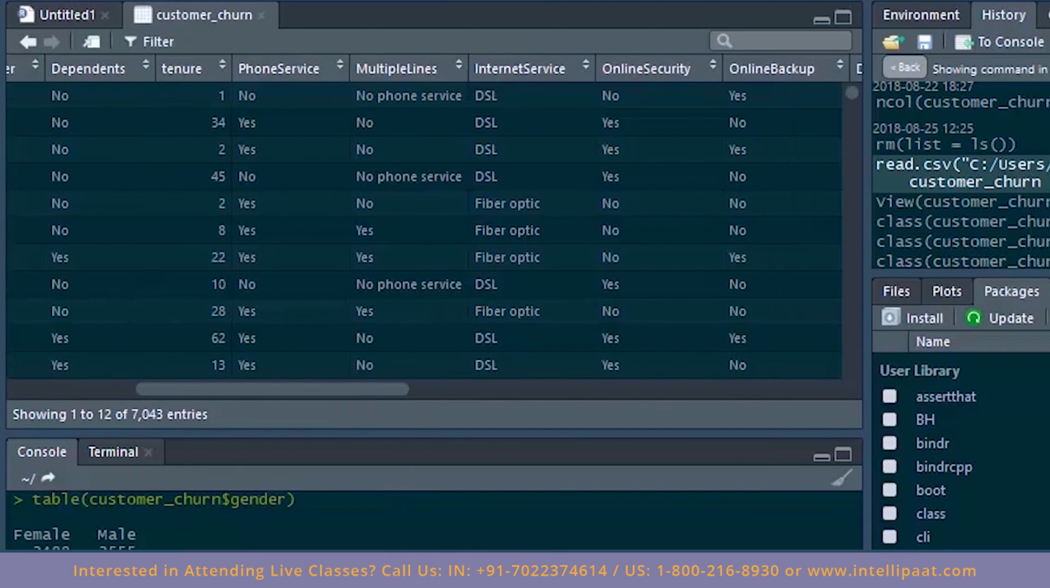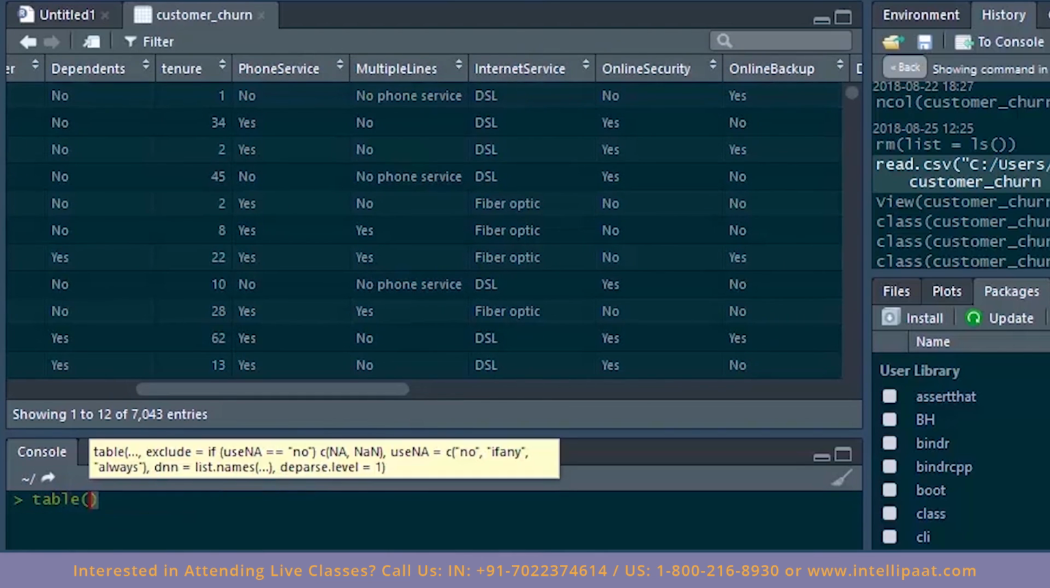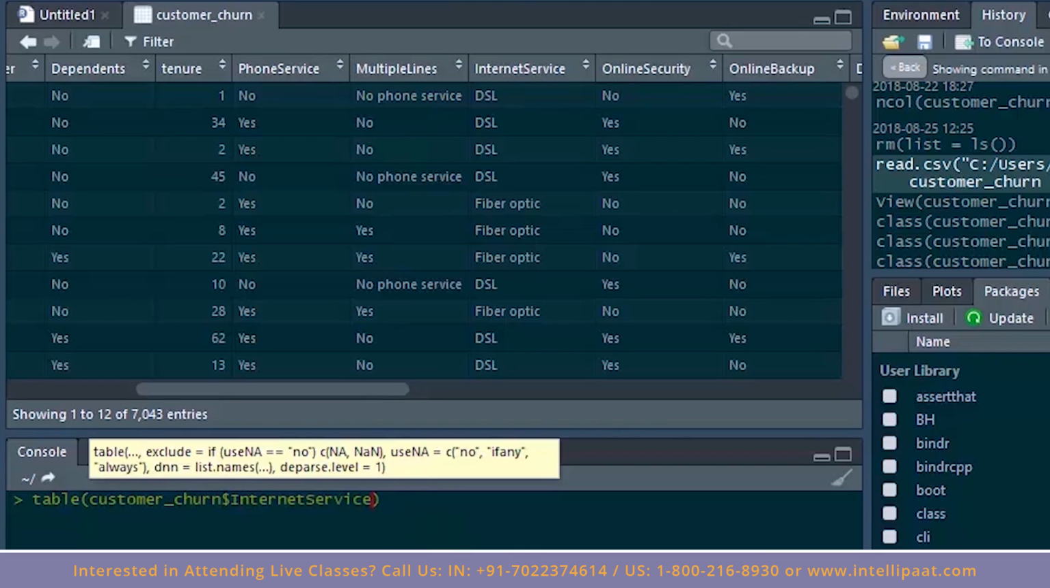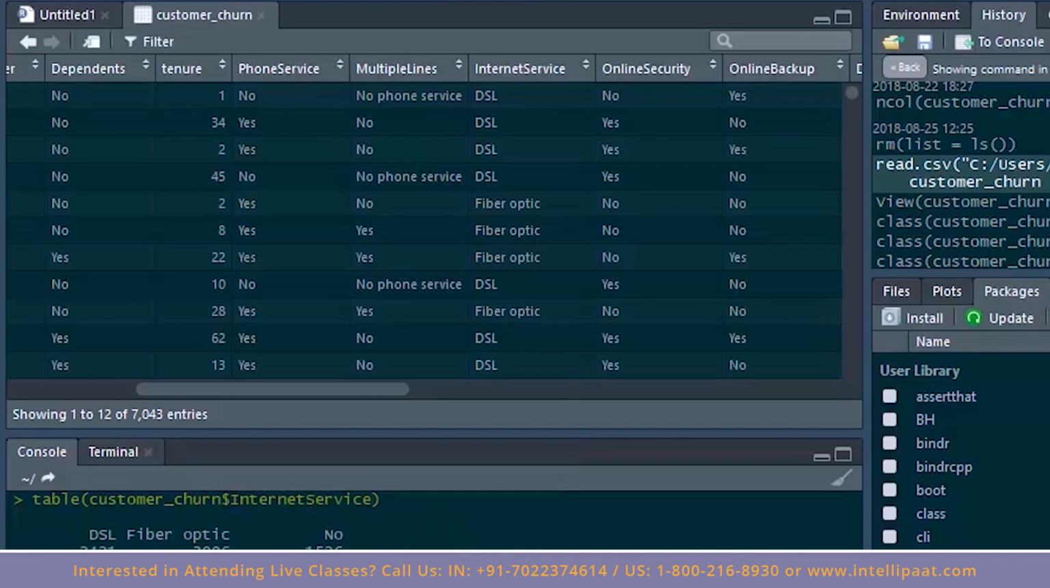So similarly, if I do want to find out the distribution for internet service, I'll use the table function again. I'll give the name of the data set and then I'll give the column name, which is internet service. Right. So around 2,421 customers use DSL and 3,096 customers use fiber optic, and there are around 1,526 customers who don't use any sort of internet service.